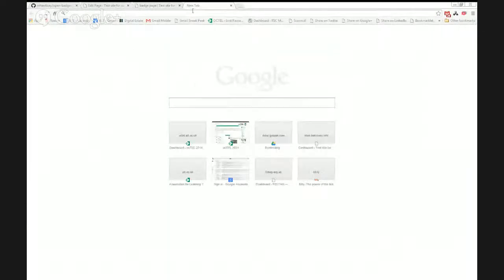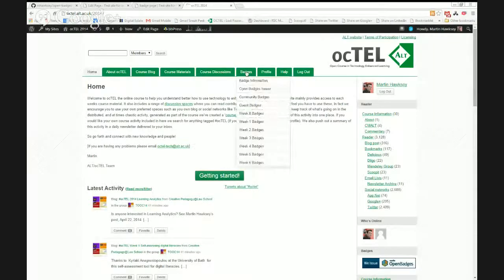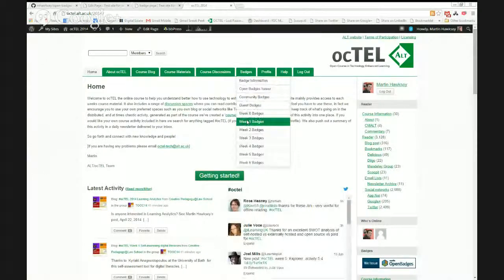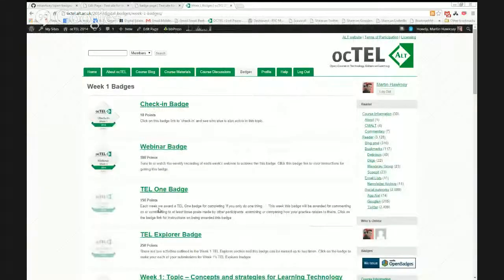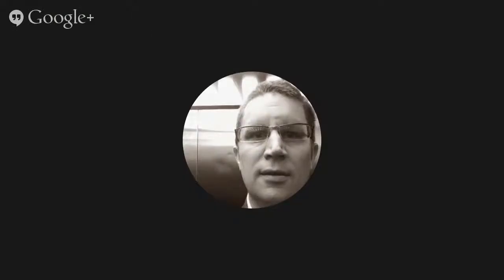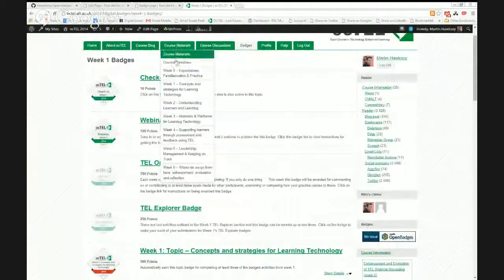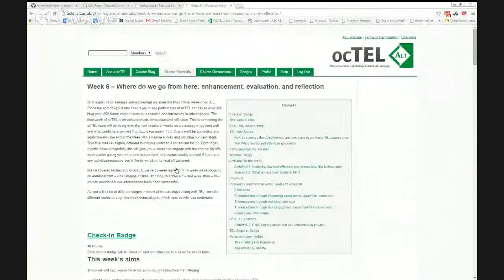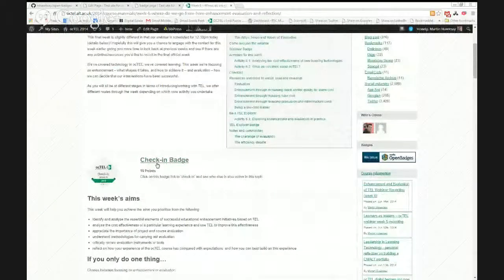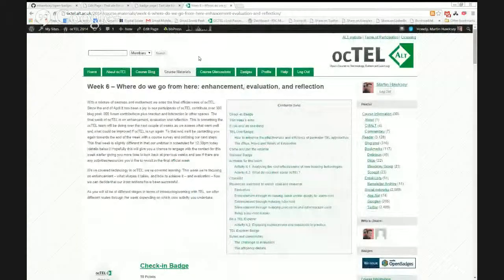If I quickly go to Octel, each of these is badges with that shortcode in, and you can see it's got the different types of badges in there. It's nice because it grays out the badges that you haven't got, so you can see immediately which ones someone is missing and click them. The other thing we did within Octel was, each week we have a set of course material, instructions and content, and we included the badges in the page. Let me show you how you do that.